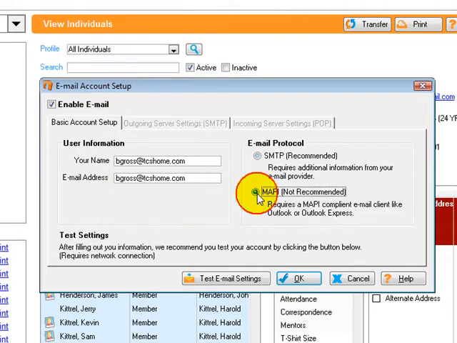Otherwise, you can use MAPI, which is an older format, and we don't really recommend it, but we do have it available. What this does is it actually sends it over to Outlook or Outlook Express, and then the email is sent from there, but you usually have to click yes or OK to every email as it goes out. So if you send 100 emails, you're going to click yes to each one just because of a security feature inside of Outlook. So to get around that, we recommend using the SMTP settings.